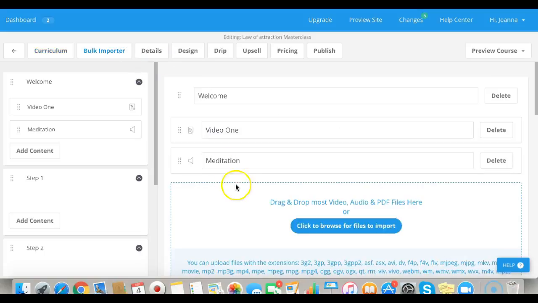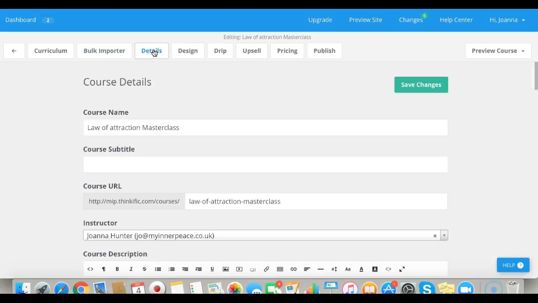If I want to bulk import loads of stuff, I can just pop it all in here, and then it will give me the ability to select where I want to put them. And it tells me all the different types of files that I can just do a big drag and drop for loads of things. So the next thing we want to do is go in for the details of the course. So for instance, here, this is my URL now. So it's mip.thinkific.com/courses/Law of Attraction Masterclass. So I might want to change that URL.